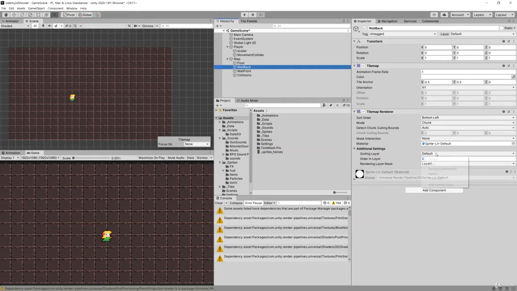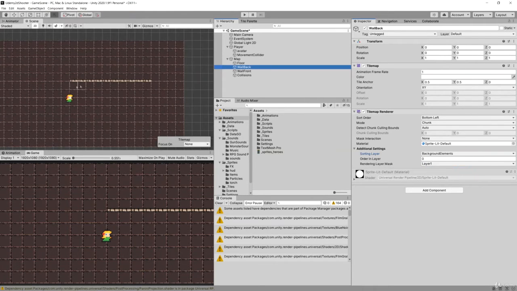So let's choose the wall back. And we can choose background elements. So this will always be rendered in front of the floor. And now for wall front, let's change the default sorting order to foreground. So it will always be in front of our player. And collisions, we do not care about collisions because we are going to turn off the tile map renderer for it soon enough. For now, that will be it.